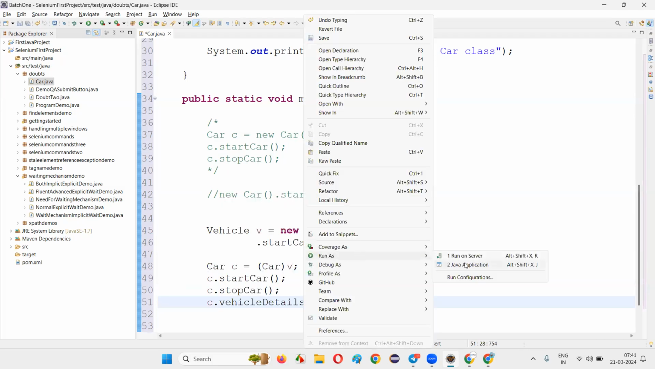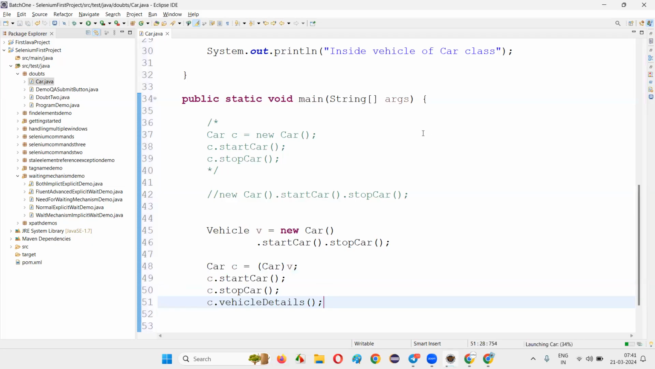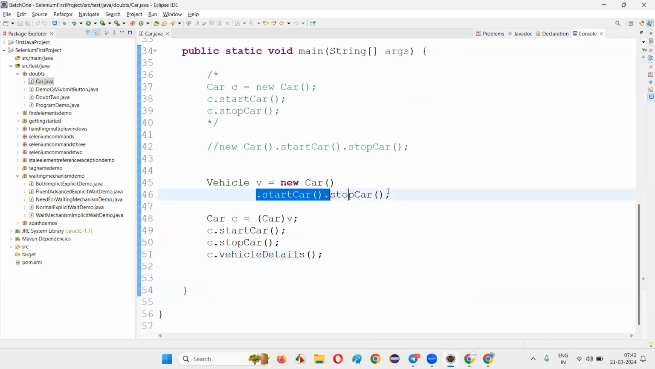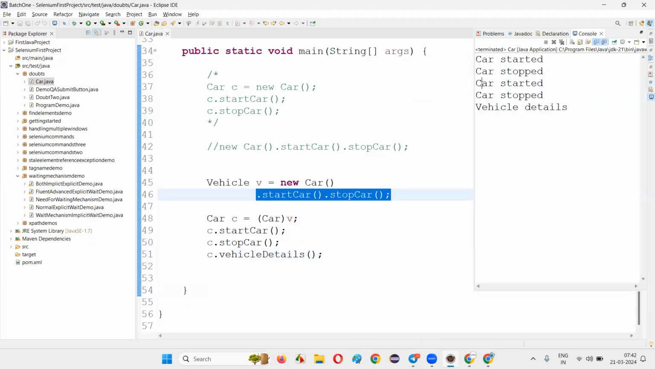Let's see what is happening. All the child class related methods should be called, I feel. Car stopped, car started, car stopped, car starts, vehicle details. Okay, somewhere here we are printing some other thing. Yeah, here start car, stop car are also being called. That's why they came. But apart from this, this is the output we got after downcasting.